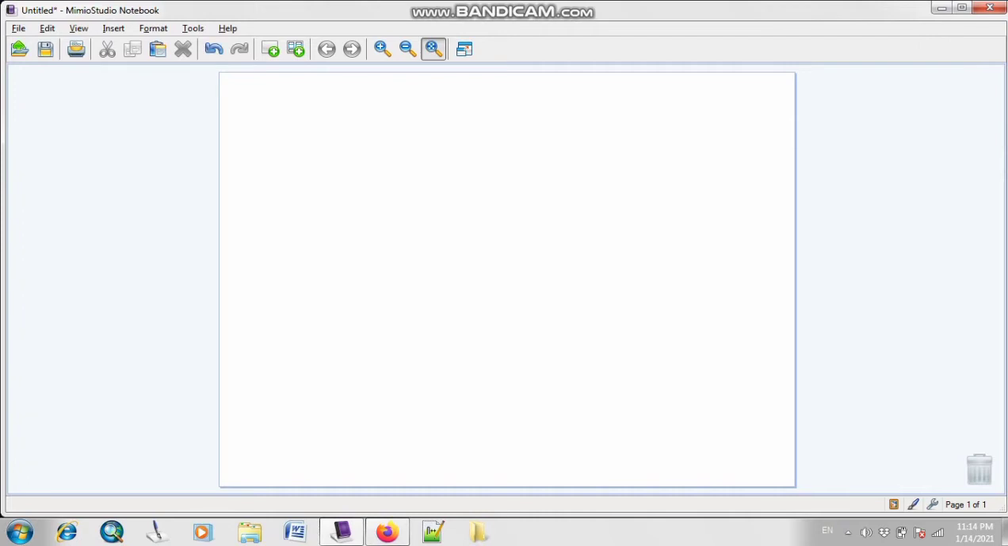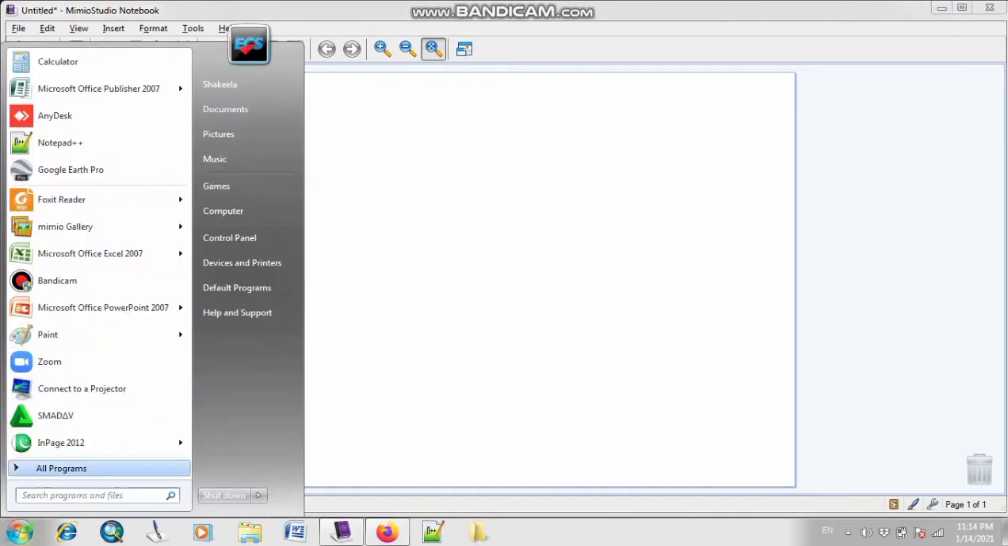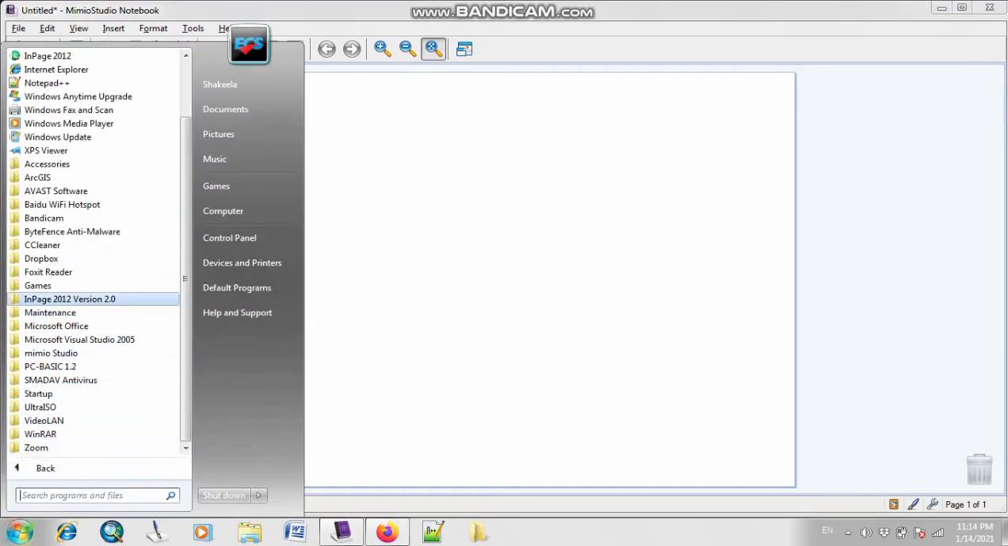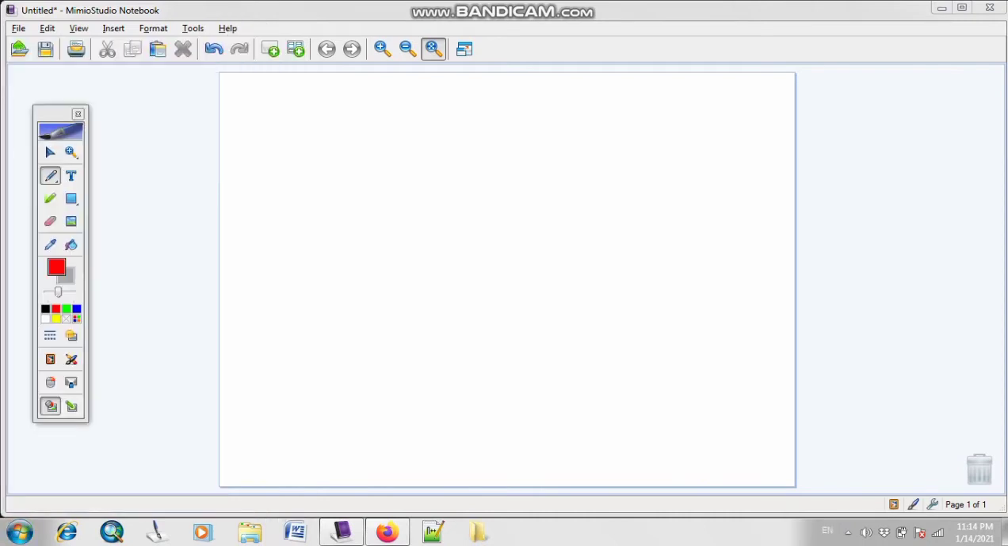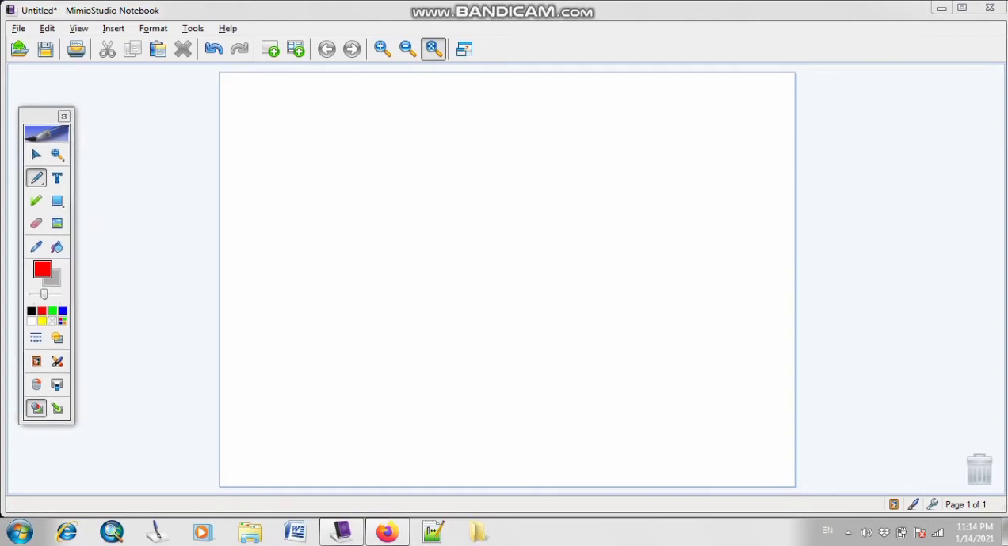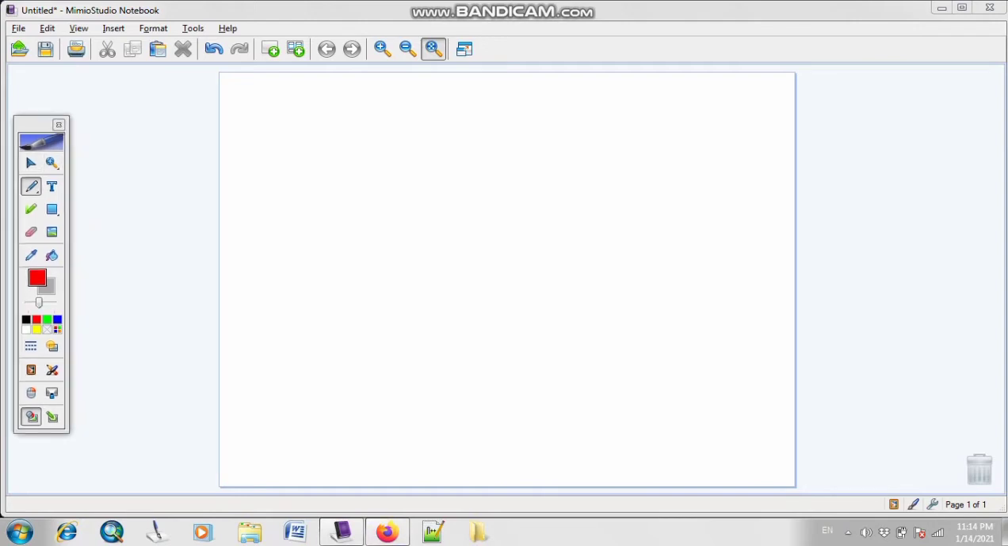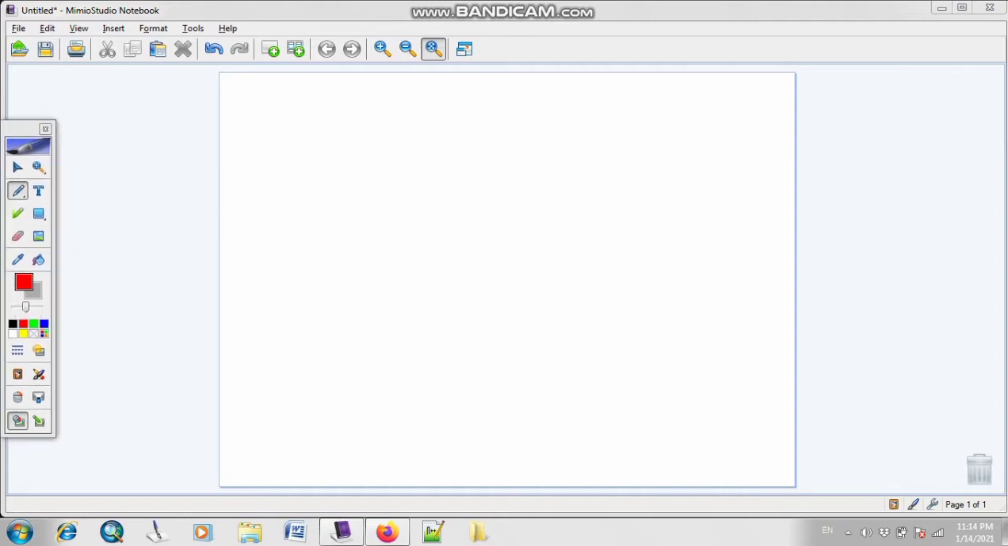Okay, there is one more option. If you click on the start button, click on all programs, and then click on the option of Mimeo Studio, here you will also find the icon of Mimeo Tools. If you click on this option, it will automatically appear on your screen. Okay, so this is the second important thing that you will use if you are using Mimeo Studio software.